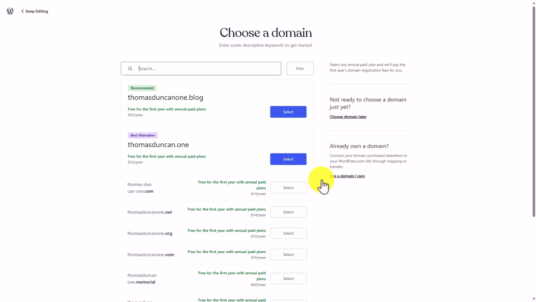So WordPress does have an AI builder that will allow you to build a site and to leverage the AI in the design process.